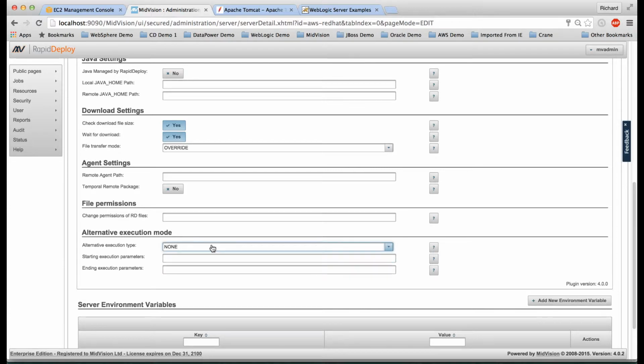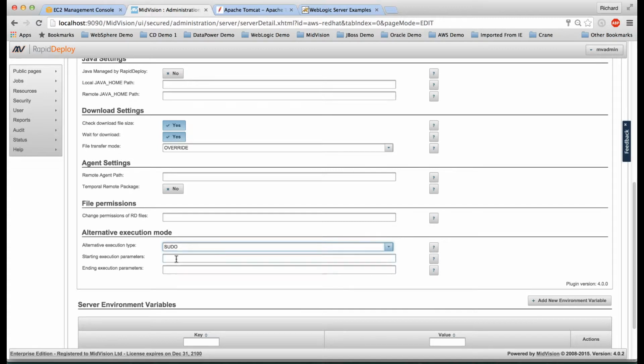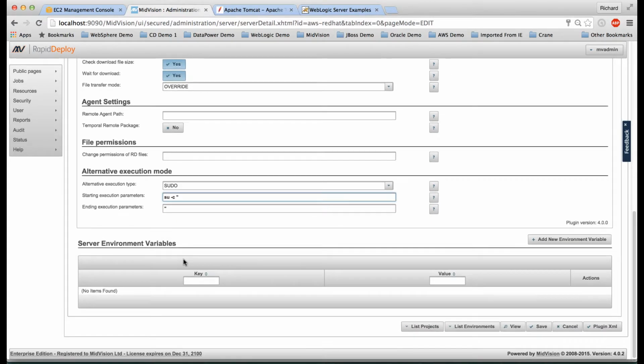What I am going to set, though, because we're running this as EC2 user when we log in, I actually want the deployment to run as root. So I'm going to run sudo, and I'm going to do su minus c, and then followed by a quote, and then the ending execution parameter is a quote. This puts any command inside that enclosing command, so that all of this will run as root. So I'm going to save that.